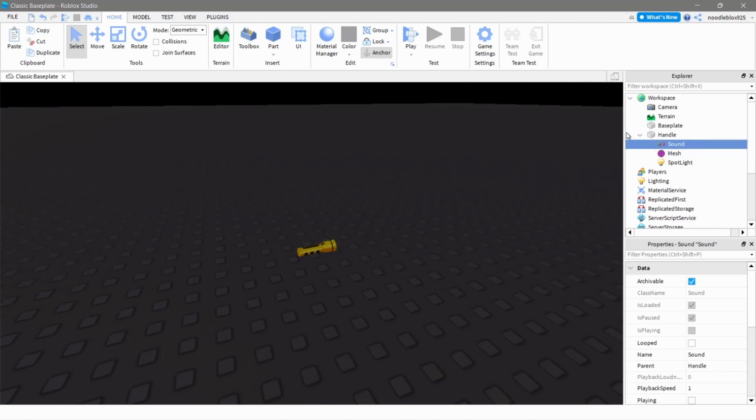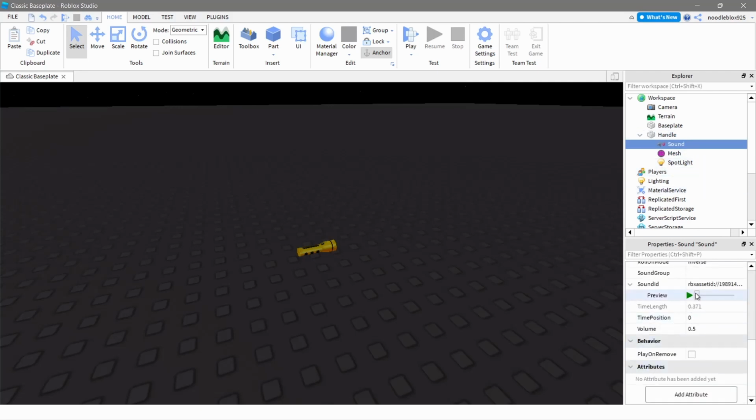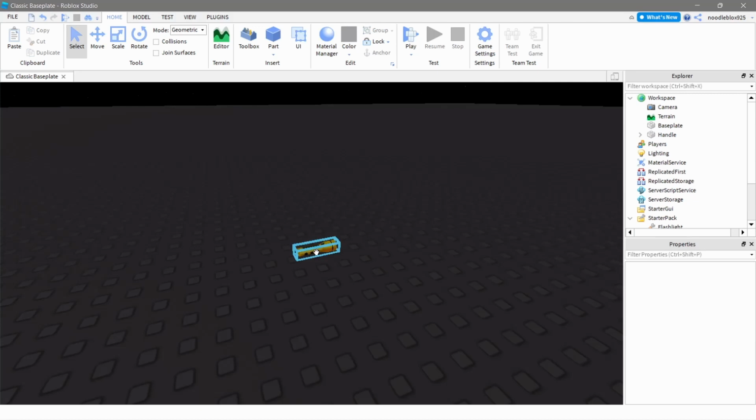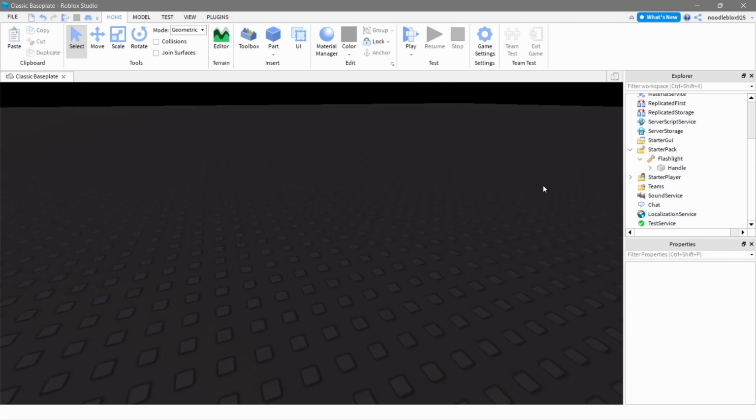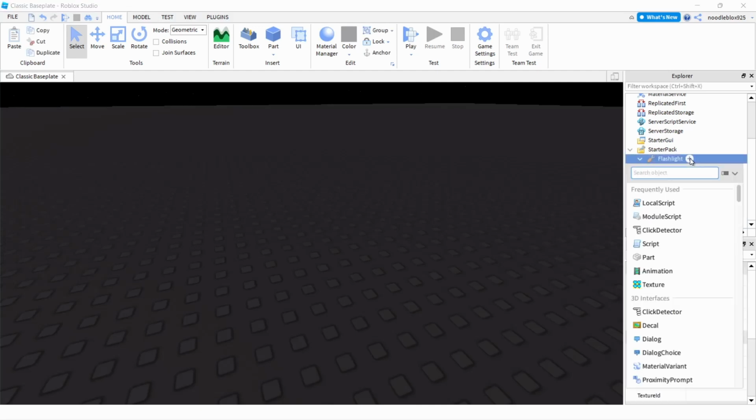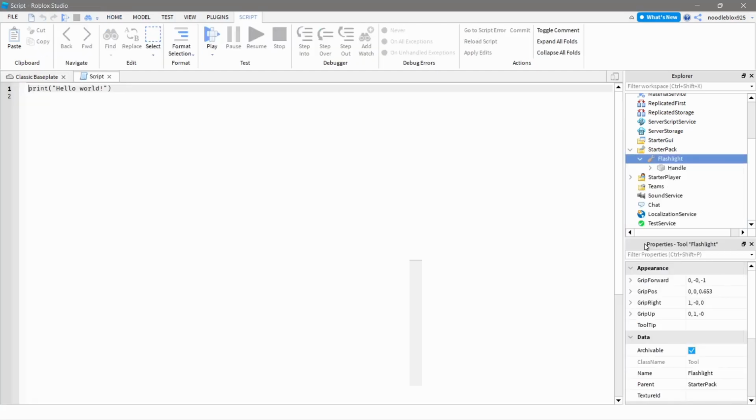And now we're going to put our sound into the block. And we're going to see if it's there. Click the arrow. And as you can see, we have our sound. Now we have the full design for our handle. Now get your handle and put it inside of the flashlight. Now let's start scripting. Click the plus and insert a script.